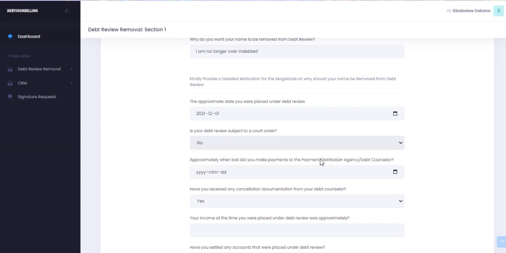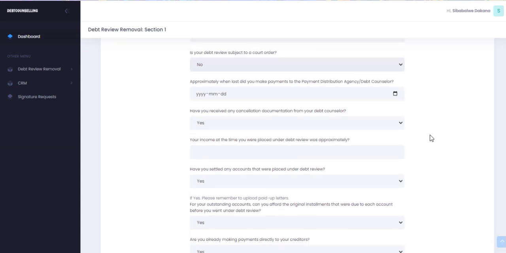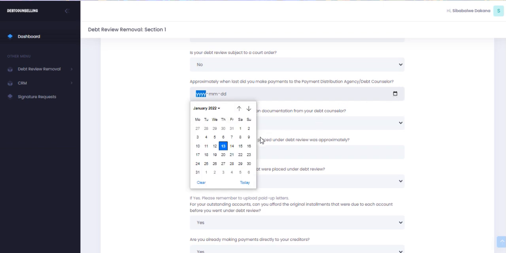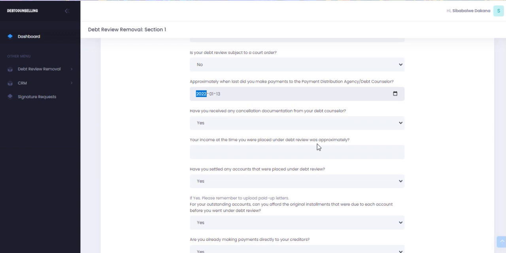There's no court order, or maybe I don't know, but I think it's best if you say there's no court order, because remember, if you have a court order, then you can't process the debt review removal application. The NCR changed the regulations. When last did you make payment? You can specify. We'll just say the 13th.